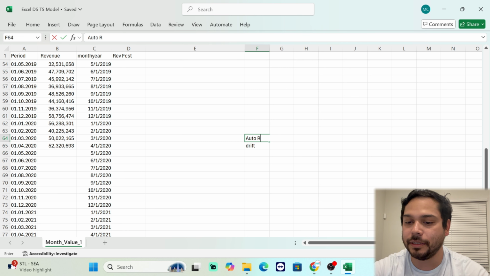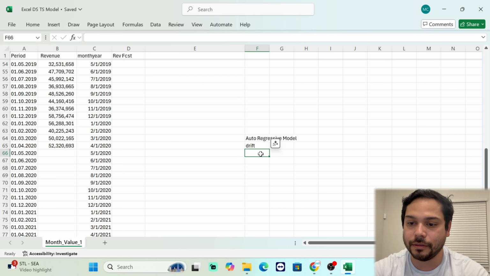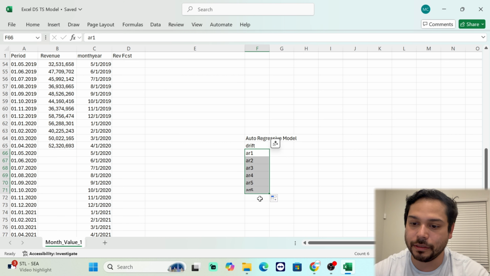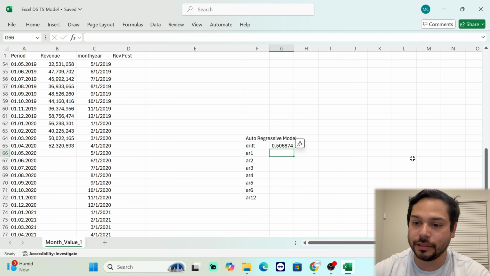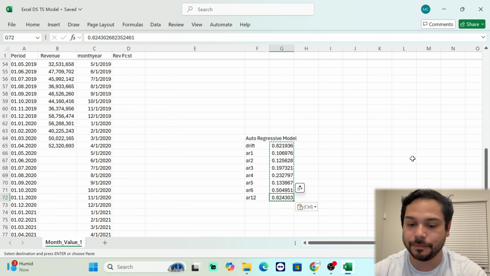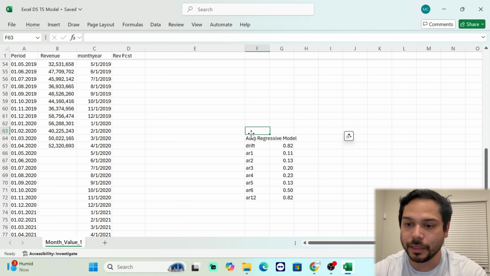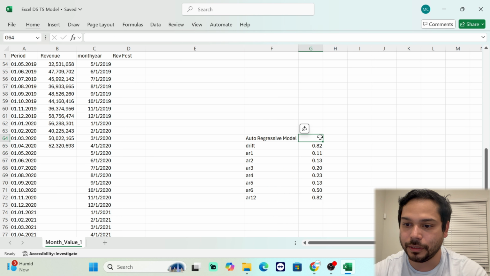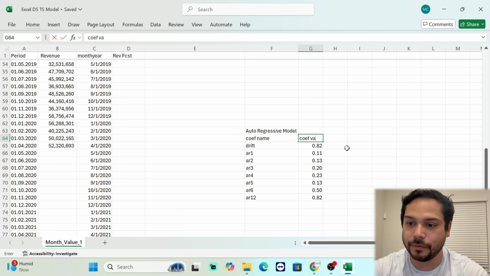Drift is basically the intercept term. So for drift, we're going to have, let's call it AR1, AR2. This stands for autoregressive. Let's go to AR6, and then let's do an AR12 for a seasonality thing. Let's randomly initialize these to have some random values there, and I'm just going to show them as a number. And then what I want to do here is, this is coef name, coef value.